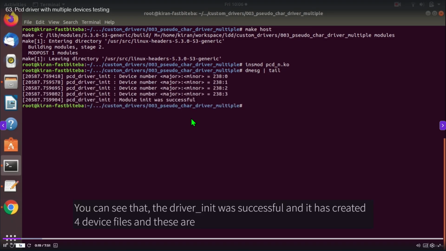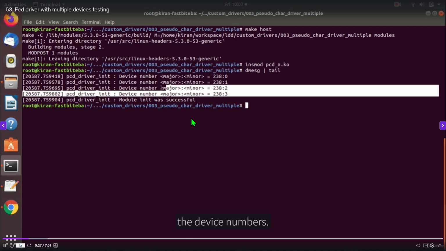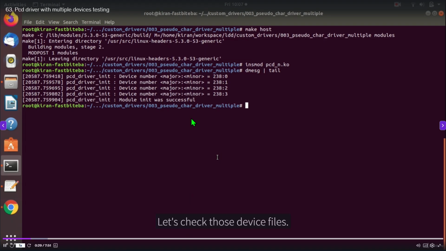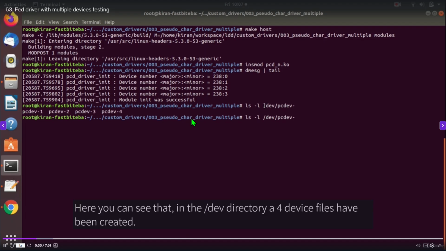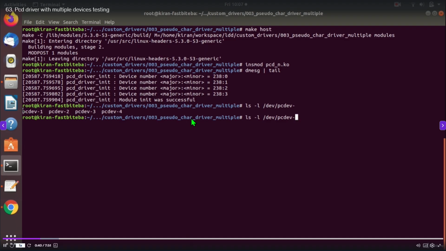You can see that the driver init was successful, and it has created 4 device files, and these are the device numbers. Let's check those device files. Here you can see that in the dev directory 4 device files have been created.